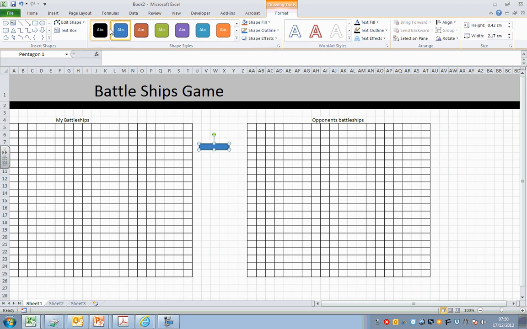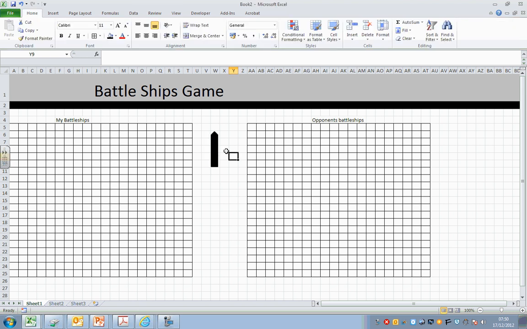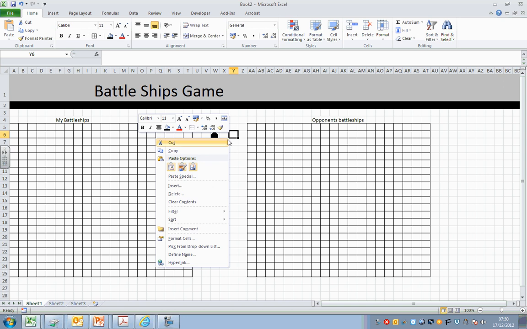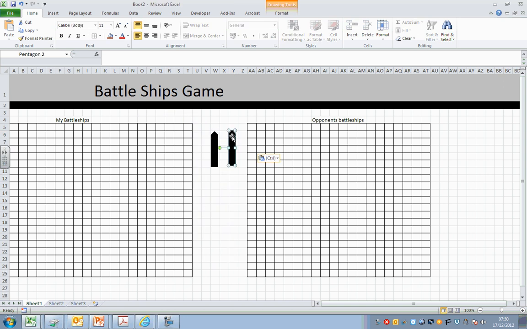You can draw your arrows or draw your shapes. Use the little green dot to spin them round. But in the game of battleships, you need one ship which takes up 5 little blocks, so 1, 2, 3, 4, 5. And then you need one that's a bit smaller, so one that takes up 4.